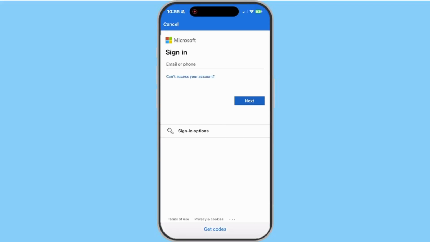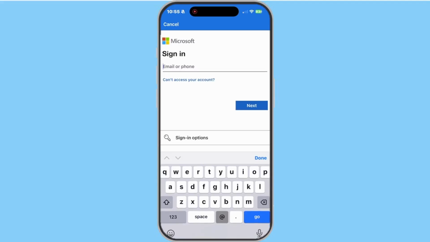Now enter your work or school email address, then tap Next. Double check that the address is spelled correctly and matches what your organization uses for sign-ins. Even a small typo can prevent the account from being added.